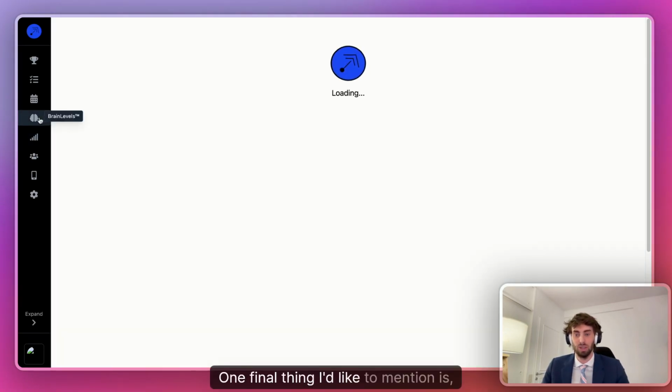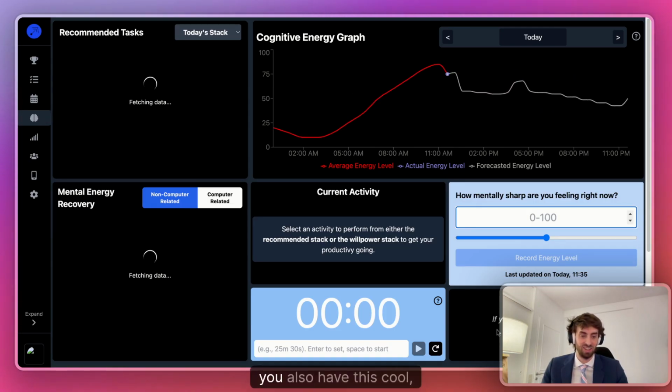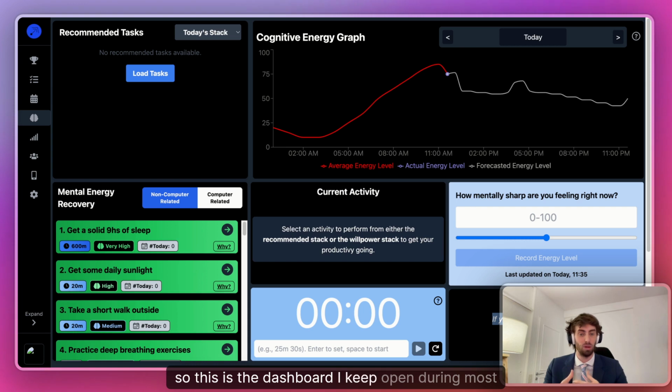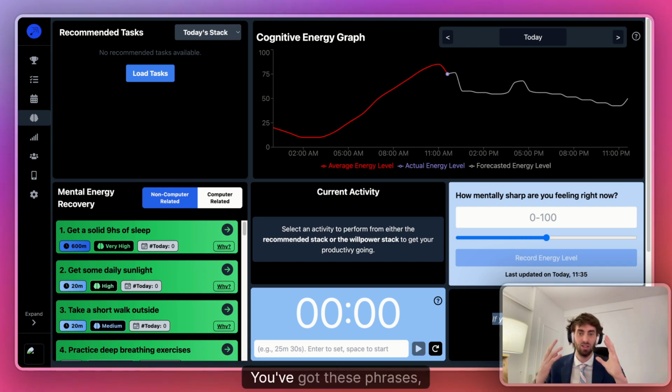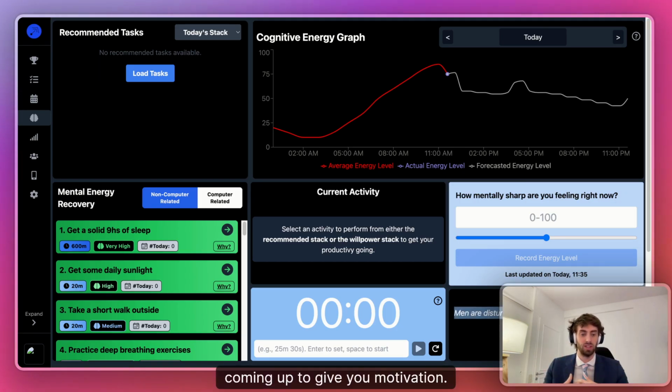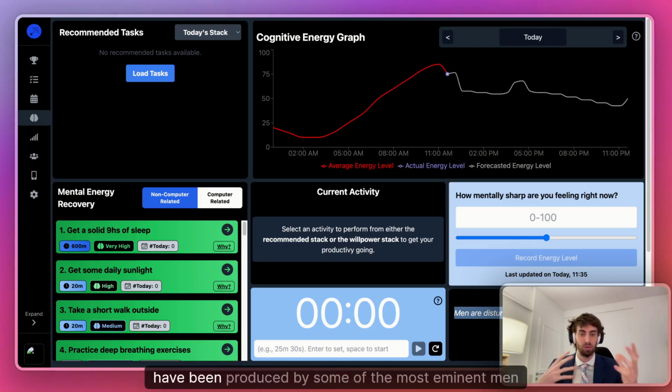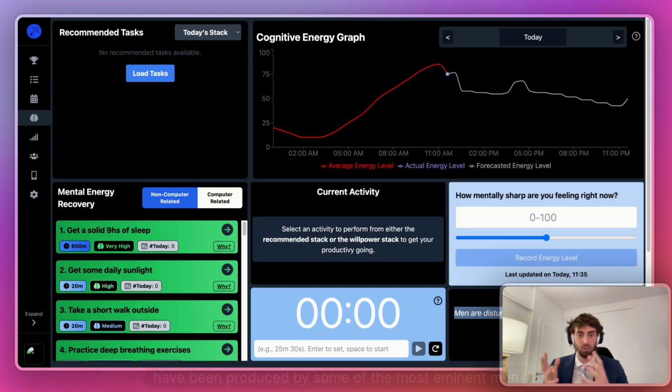One final thing I'd like to mention is that you also have these cool phrases. This is the dashboard I keep open during most of my working day. You've got these phrases constantly coming up. They give you motivation, and they are phrases that I enjoy that have been produced by some of the most eminent men and women in the history of our species. So that is also cool.